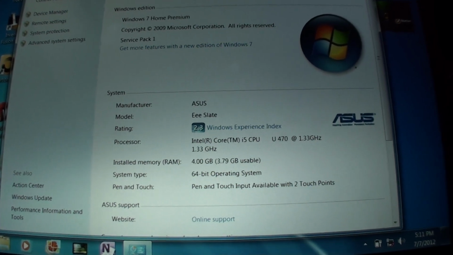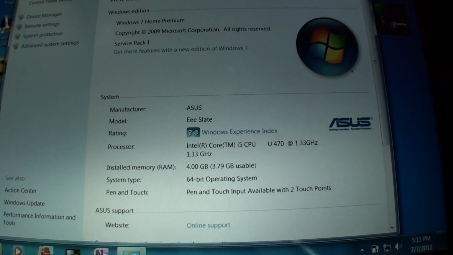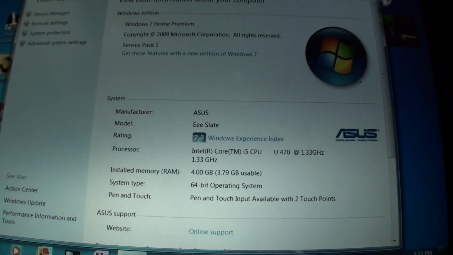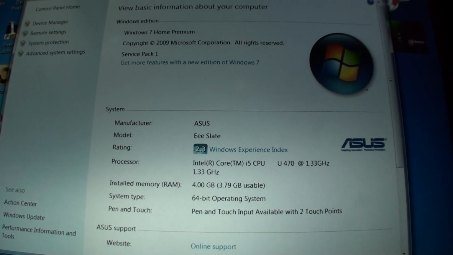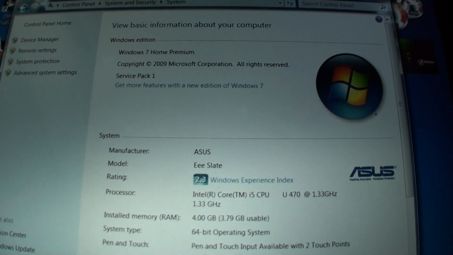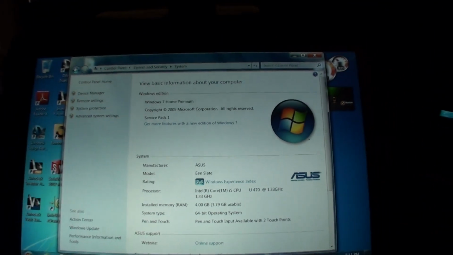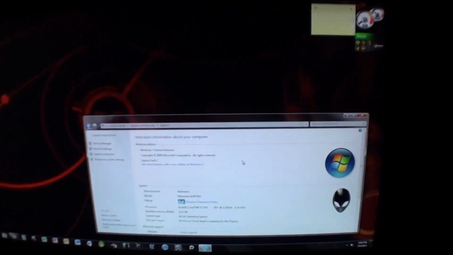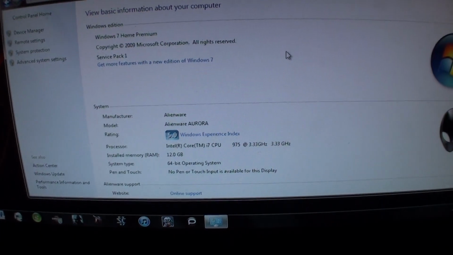Alright, so here you have the specs for the Asus EP121 that I'll be working with, with the new hard drive installed. And here's what I'm going to be comparing it to.